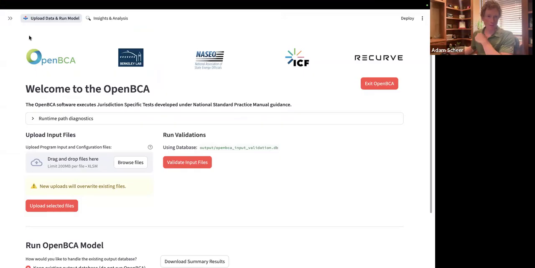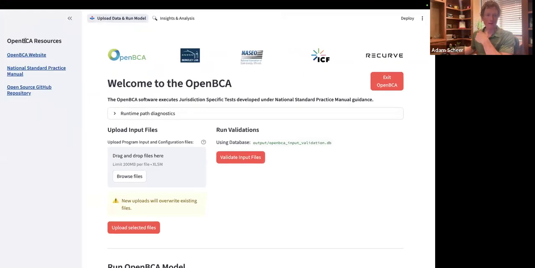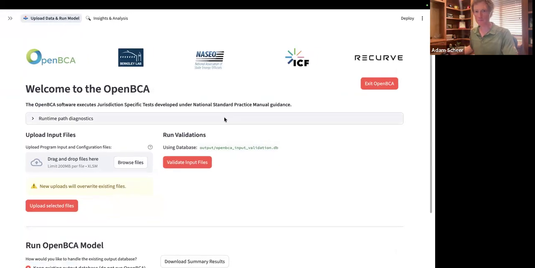Right off the bat, I just want to make folks aware of a sidebar that you can click that has resources to the OpenBCA website that has a ton more information, as well as the National Standard Practice Manual, which provides guidance for the creation and execution of jurisdiction-specific tests, and the OpenBCA GitHub repository, which is open source. So all of the code, all of the applications are fully transparent and available to anybody for inspection and for download. So it's an open source project.